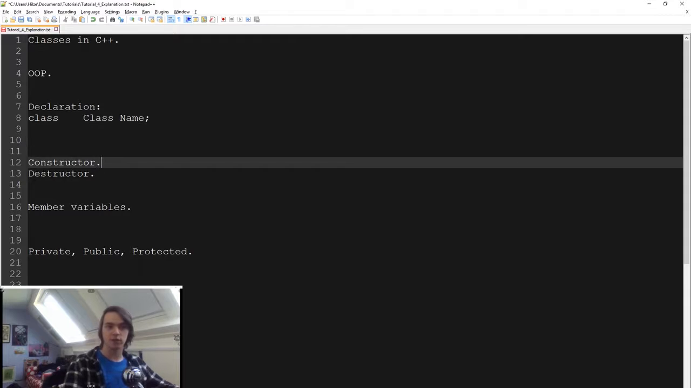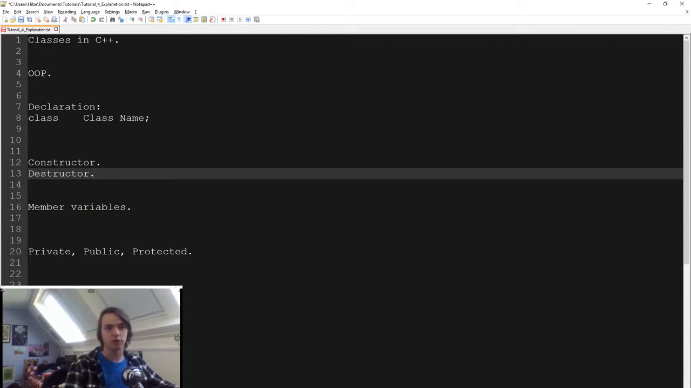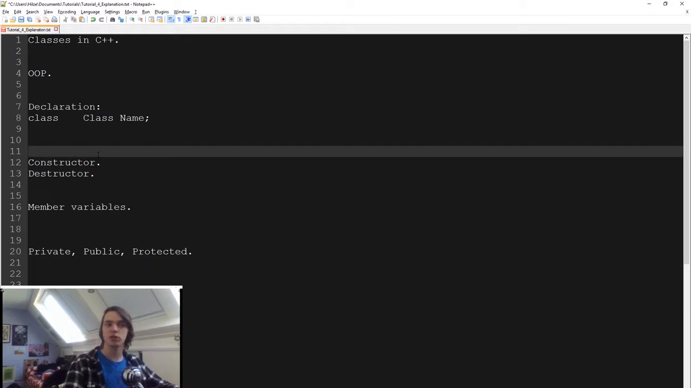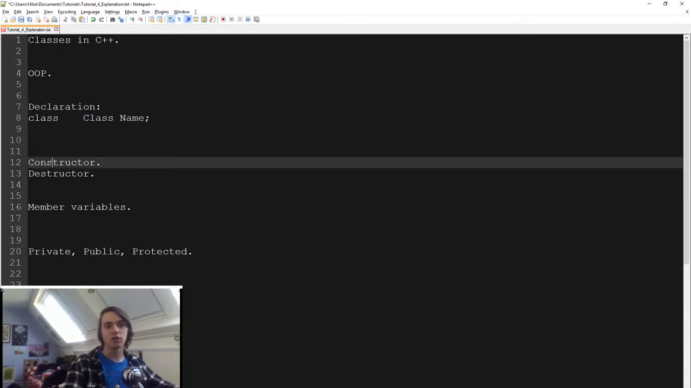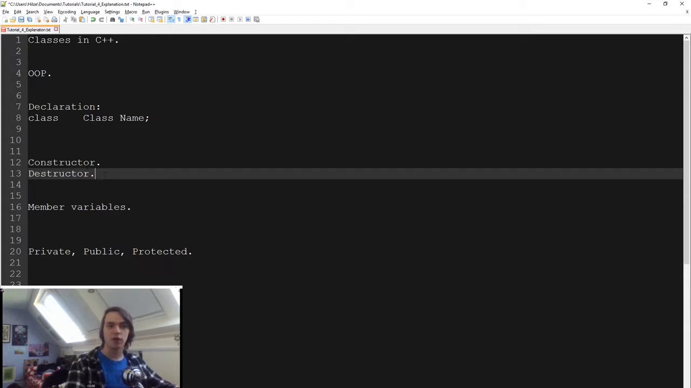Two things that a class always has, whether you've specifically set that or not, is a constructor and a destructor. A constructor will be called whenever a version of the class, an instance of the class, is created. So this function will always be called whenever the object is created. And a destructor will always be called when the object gets out of scope or gets deleted. So then you can do some cleanup code to delete some variables that you need to delete or reset some things.